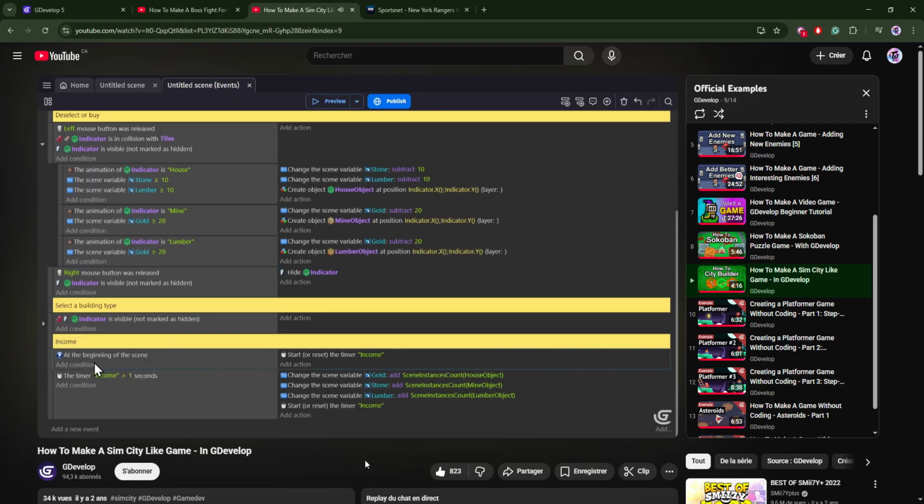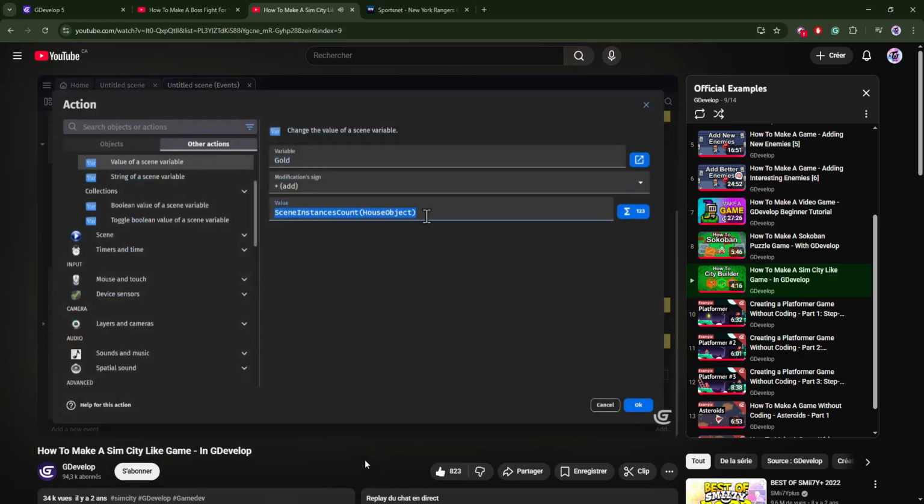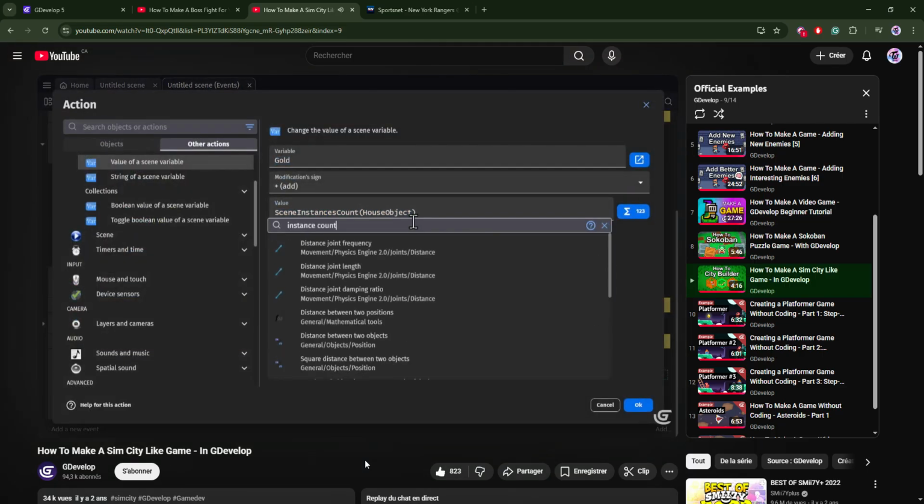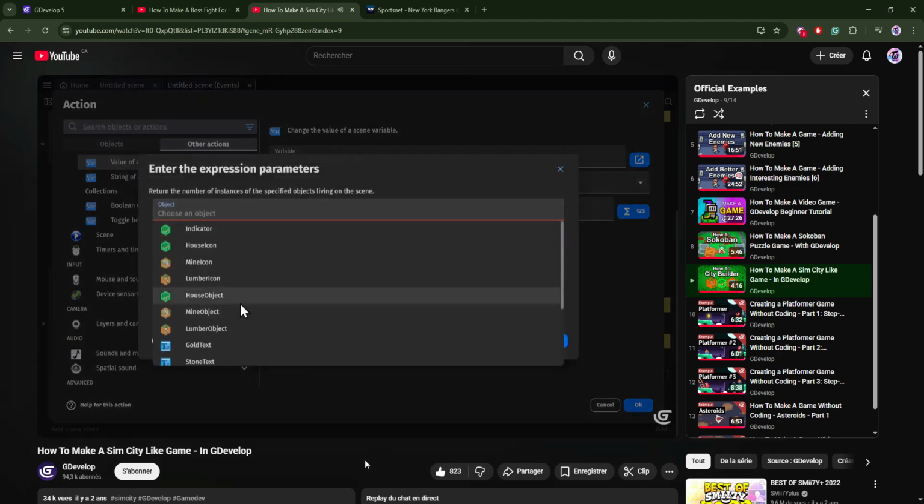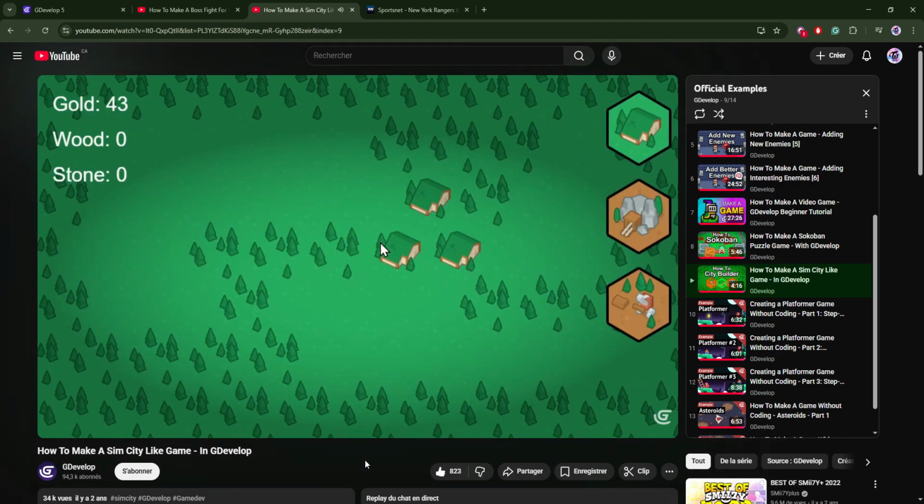So at the beginning of scene, we'll create the scene timer called income, and then if that timer is above 1 second, we add to our resources by adding the number of those buildings that exist in scene, which is an easy expression to get with the expression builder because you just type in instance count, select that option, and then tell it which object you want to check. So if we have 3 houses laid down, we'll earn 3 gold every second.